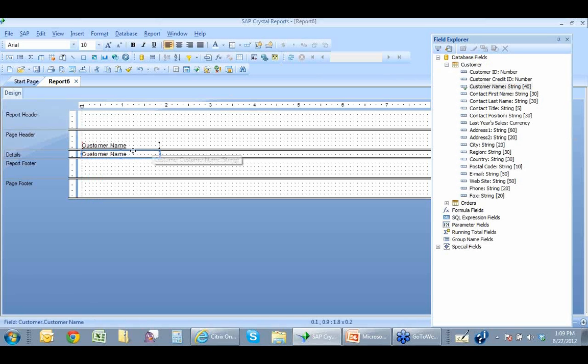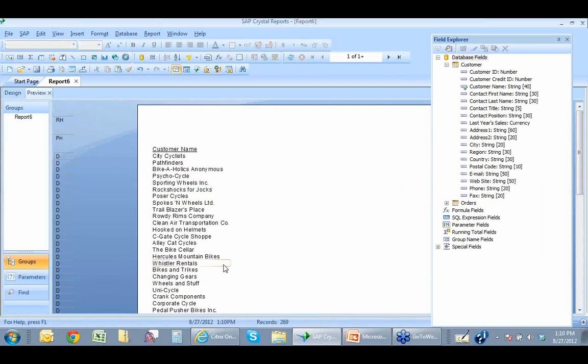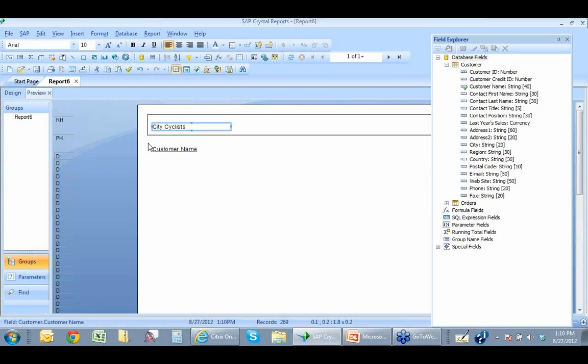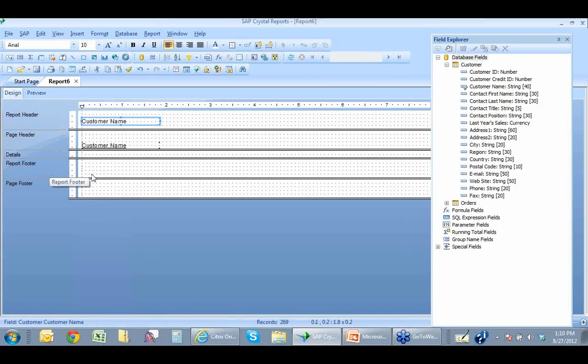Mind you, placement of the object in the section determines how many records are being returned in the report. Because I placed that object in the detail section, every single record in the database will be returned, 269 distinct customer names. But if I were to place it in any other section, that number would change. If I place it in the report header section, only the first record in the database will be returned. Likewise, if I put it in the report footer section, only the last record in the database will be returned.